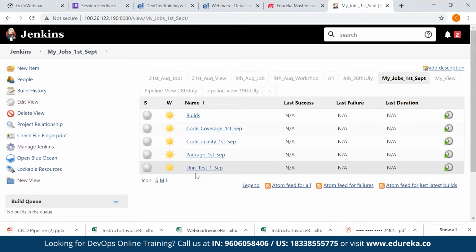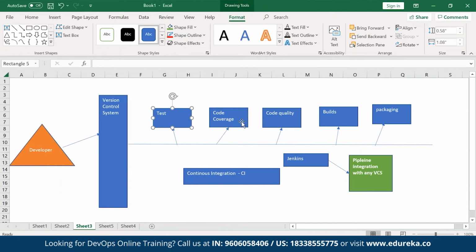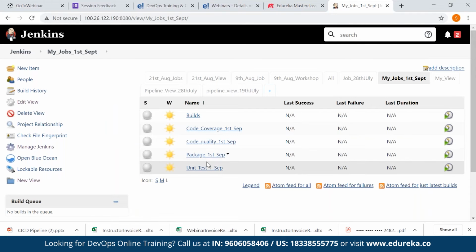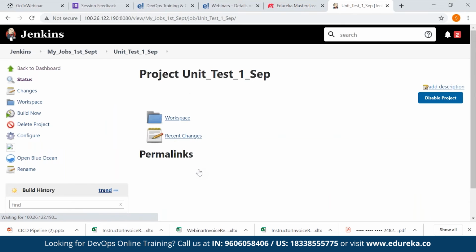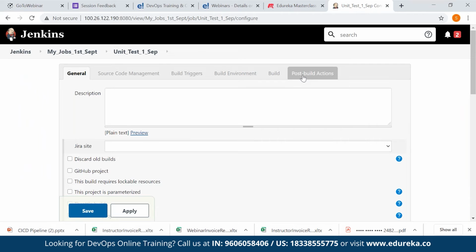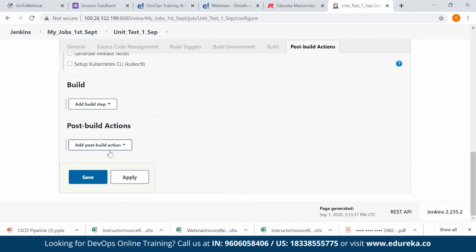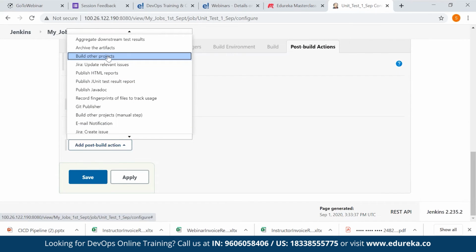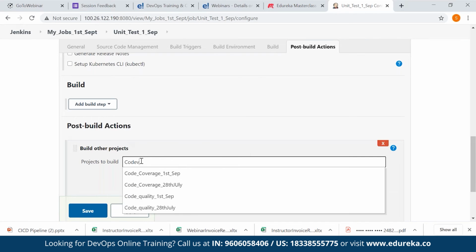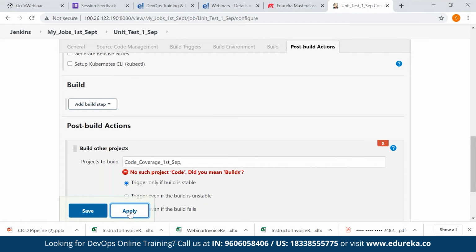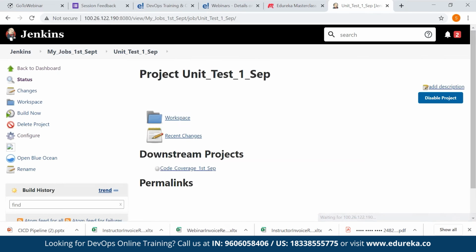But I still want to get a feel of this pipeline, where after this job is triggered, then this one should be triggered, then this one, then this one. So I'll go to the first job, unit test case 1st September, and go to its configuration. We have something called post build action. In the post build action I'll say build other project. It connects this job to the next job, so I'll say code coverage 1st September job. Now this unit test job will trigger my code coverage job.